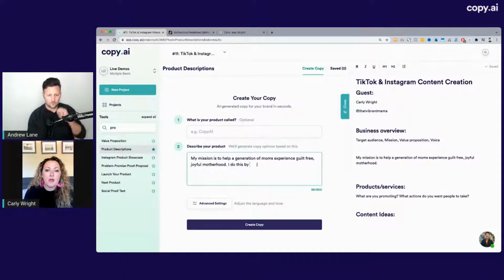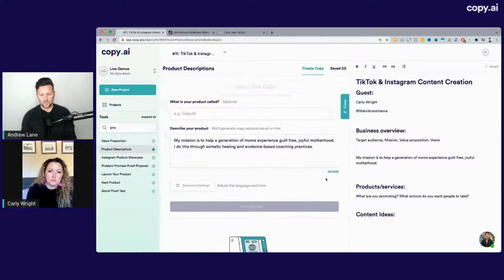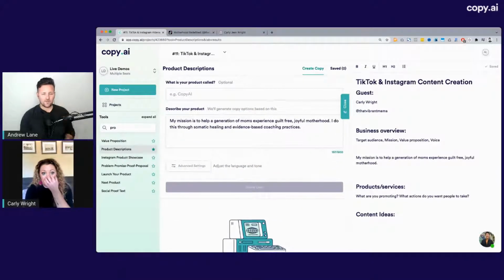Oh, I mean, I have a signature framework, and also I use somatic healing and evidence-based coaching practices. Okay. Eh, that's probably good enough. We could see if it comes up with something. That might be enough just for the input.